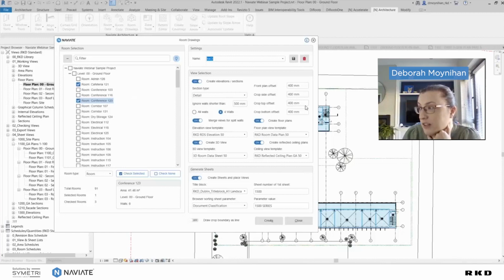So I've selected the rooms that I want to create my room data sheets for, and then as I move over here, I'm going to pick what I want for my room data sheet. Obviously I want to create elevations and sections, and I want to focus on the main 4 walls of the room. By doing that, if you had small nib walls or the room had a corner or something awkward, you could choose to ignore that shorter wall and it won't make extra wall elevations that you don't necessarily need.